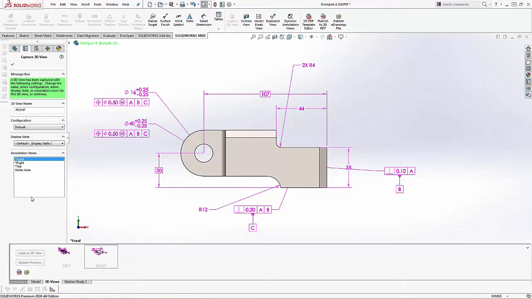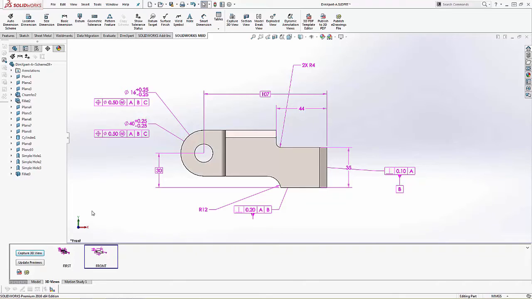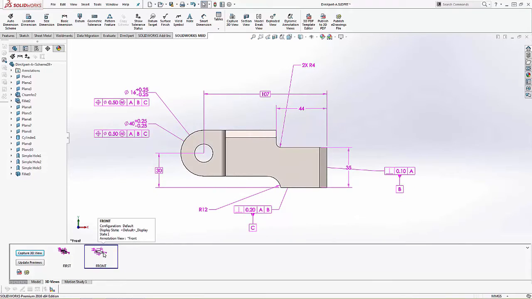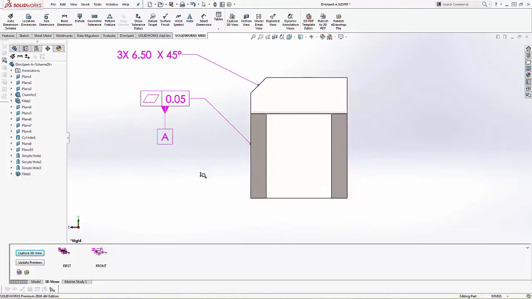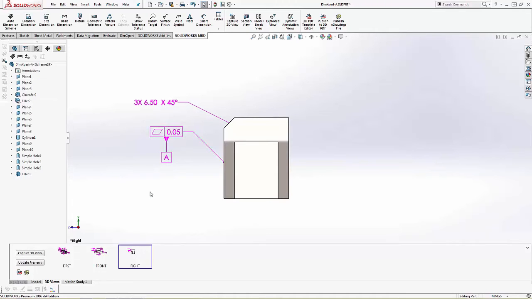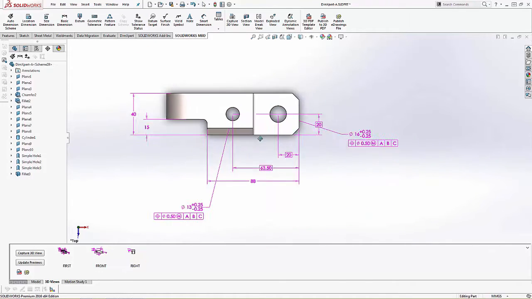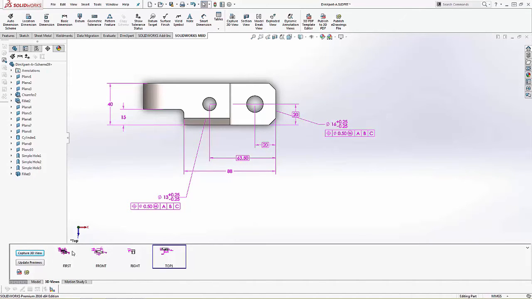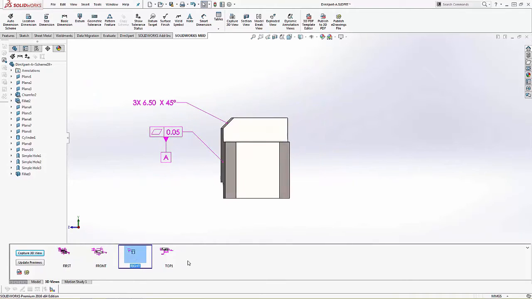I'll deselect the other annotation views that we don't want to use, and a green check mark will capture our front view. We can cycle between the different views just by double-clicking the mouse button on each of those down here in that film strip area. I'll reorient to a right view, and let's capture for our right. We'll do the same for the top. So I'll just cycle back through those real quick.